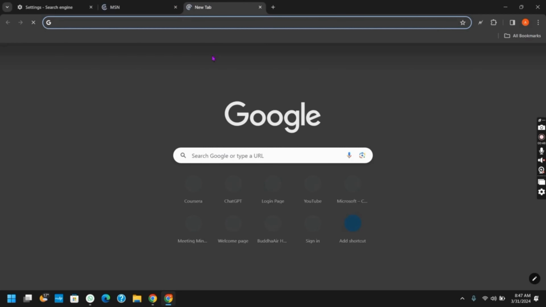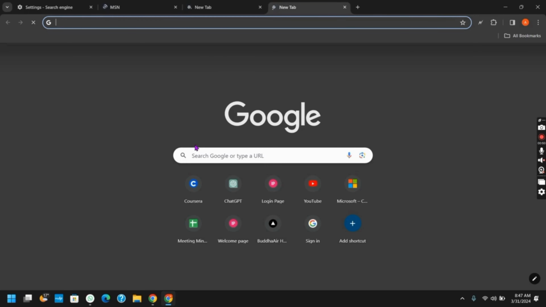Now let us open the previous tab and see if the Bing has been removed or not. And there you go. In this way, you have successfully changed the search engine from Bing to Google.